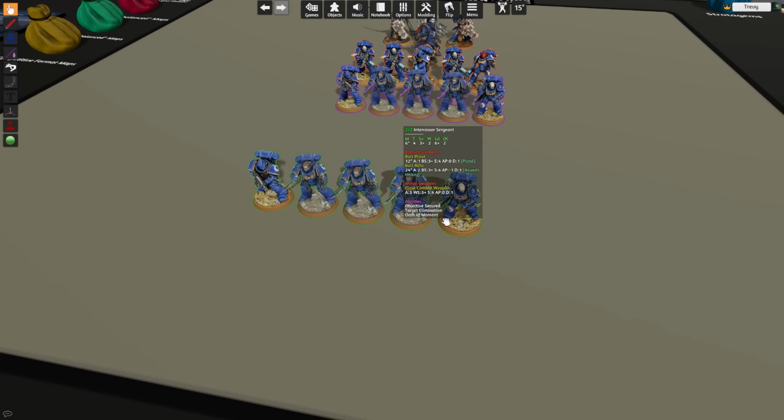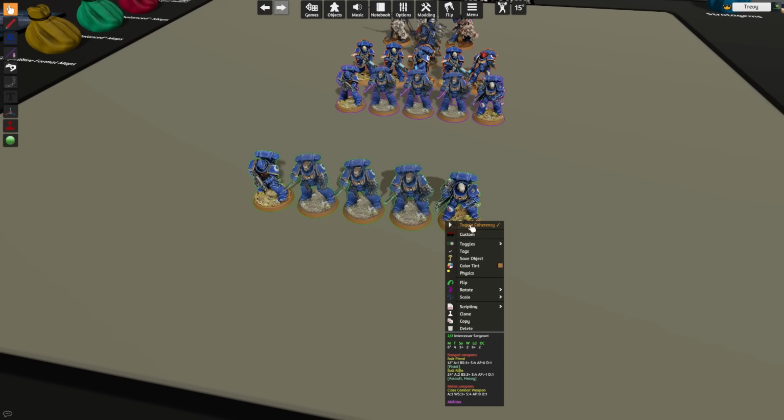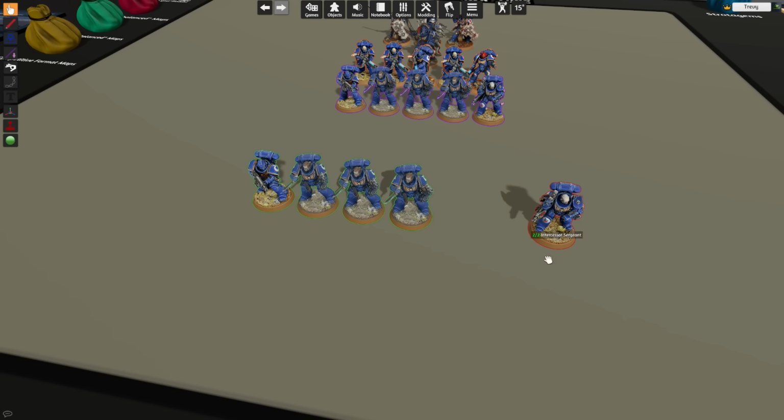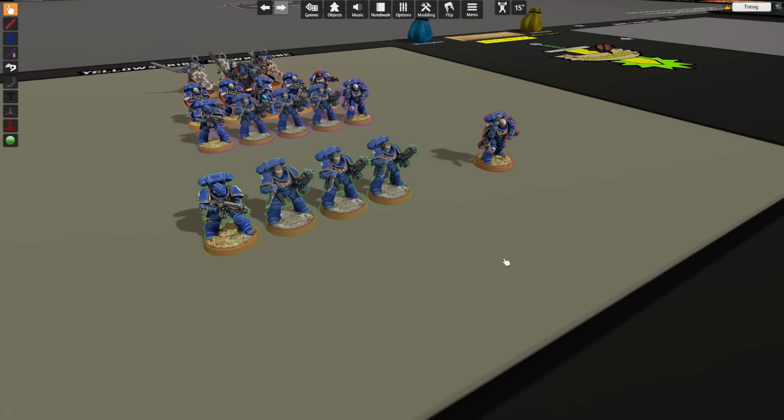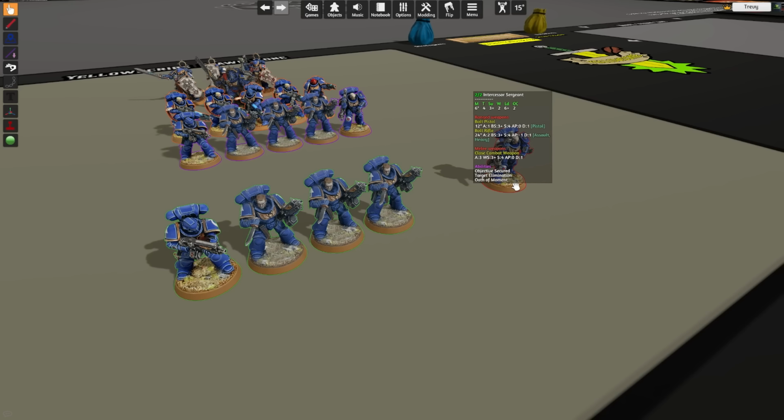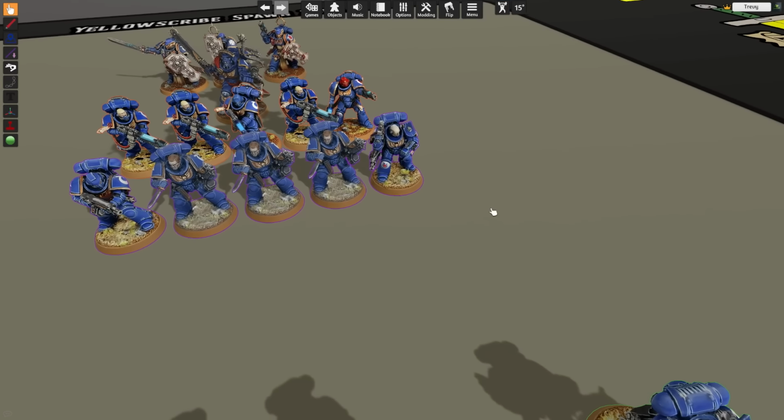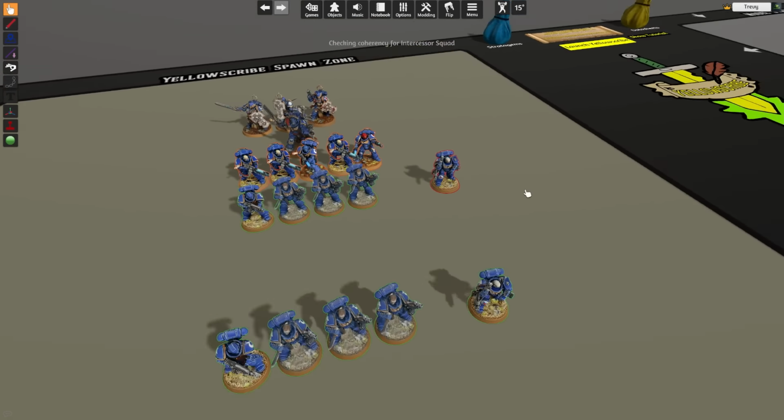But if you right-click on the model, you can see this toggle coherency tab. As long as that tab is on, anytime that a model leaves coherency, so leaves 2 inches of the rest of the unit, it will actually pop up with a red highlight. So you can double check that your models are always within 2 inches of each other, which is kind of nice. And then once we slot him back in there, you can see that it will turn back to green or whatever color we have these guys scripted at versus the red color that we have when we're out of coherency.